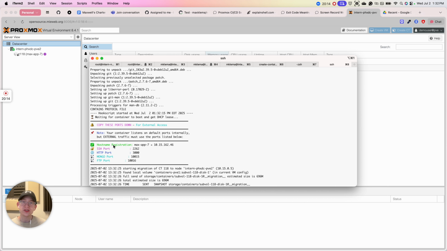At some point during the program, you'll see a list of different port numbers. These are very important, and I highly recommend you copy these down somewhere where you'll remember them. The most important port number is your SSH port. This is the port you'll use every time to SSH into your container. If you added any additional protocols, like in my case where I added Mongo and FTP, you also want to copy those port numbers down too.